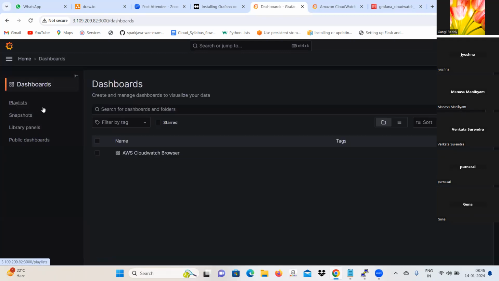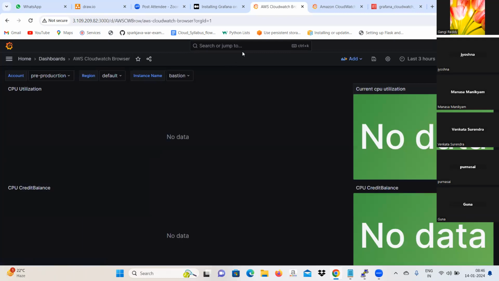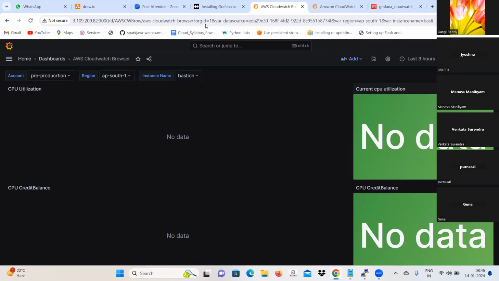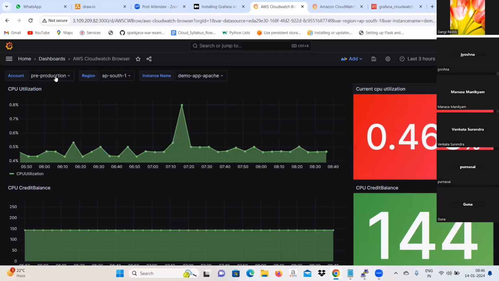After that, go to our dashboard. This is our dashboard. Awesome. Yeah, these are the pre-production instances coming. See here in the dashboard, in pre-production there are 4 instances. In production, there are 5 instances. These are the instance names.